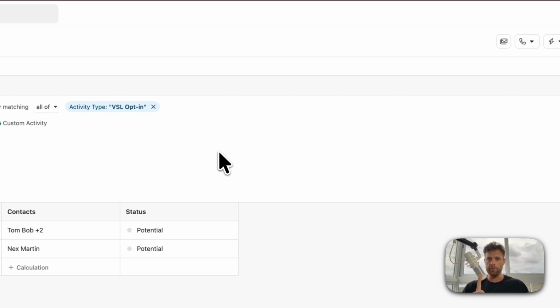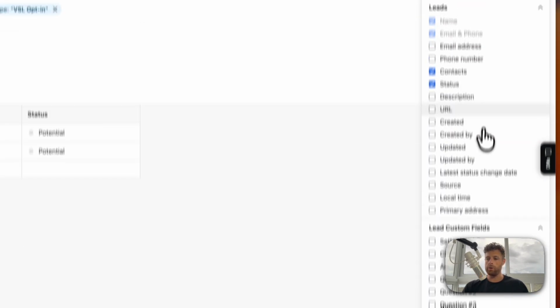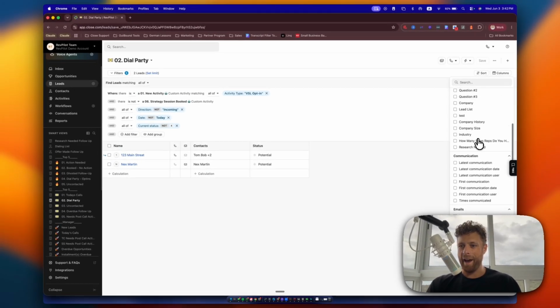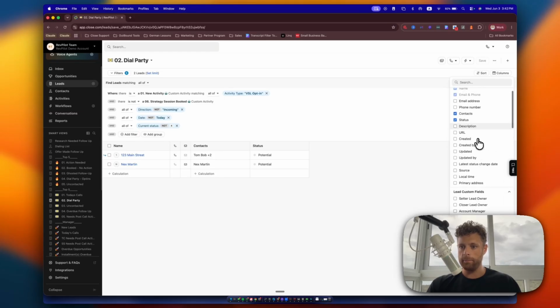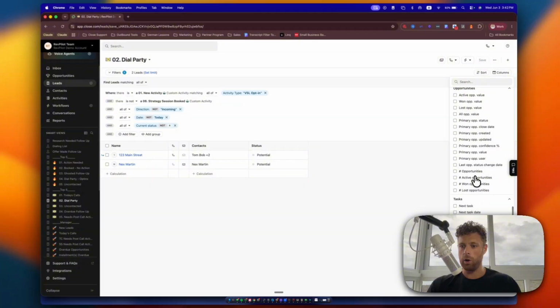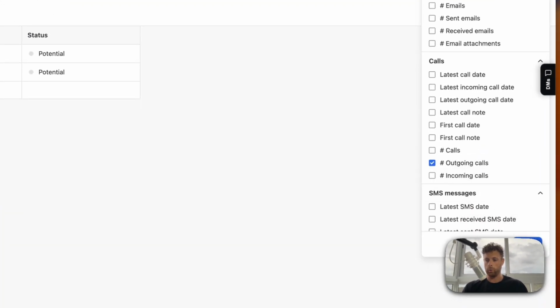Now, here's the secret sauce. If you come up to the top right hand corner, you can click on columns. And when you click on columns, you can add all these different things. So what we actually want to do is add date created into here. So you should see created. And then you can also come down to calls. That's going to be under here. And then we're going to do number of outgoing calls and we're going to click apply.